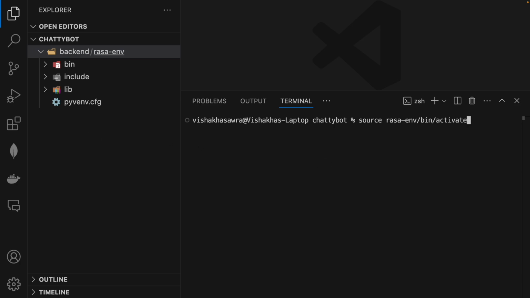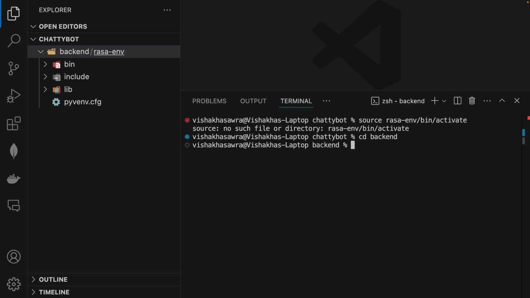So for this, we have a command source rasa-env bin and then activate. So let's activate this. Okay, what does it say? It says there is no such file or directory because we have to first navigate inside to the backend folder. And then we have to run the command source rasa-env and activate this. So you see over here, now we are in the virtual environment.